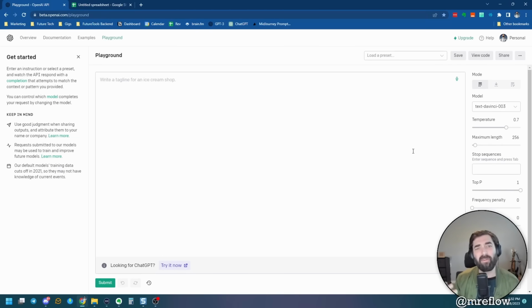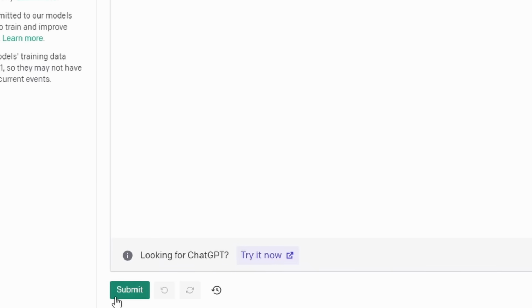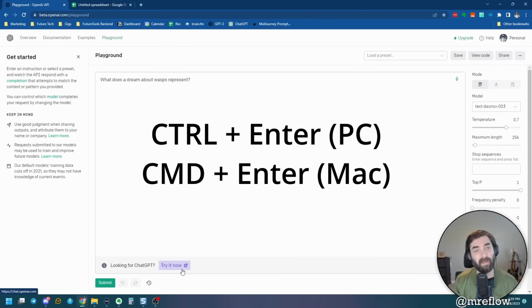So let's dig in. The first thing I want to talk about is that you can ask it questions just like you would ask ChatGPT questions. So for example, what does a dream about wasps represent? This is a real dream that I had not too long ago. Inside of Playground, once you type your question, you can either come down here and click submit, or if you hit Control Enter on a PC, Command Enter on a Mac, it will submit the question for you.